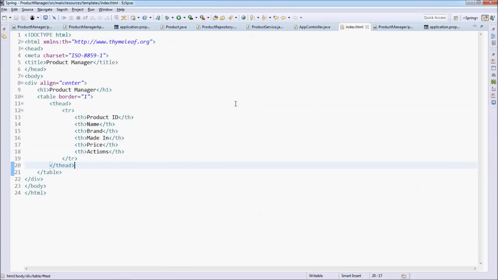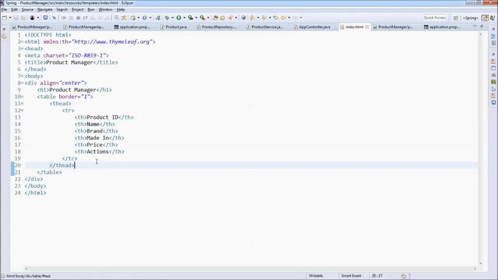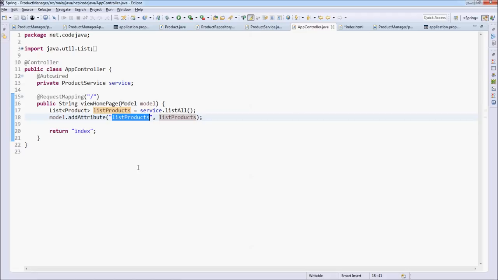And now let's use Thymeleaf syntax to display the list of products. You can see in the controller, in the handler method, we already send a model attribute listProducts here. So in the view page, we need to use Thymeleaf syntax, table body, and we use th:each to iterate through the collection, for each product in the collection listProducts. You can see the name listProducts should match the name of the attribute we specify in the handler method here.